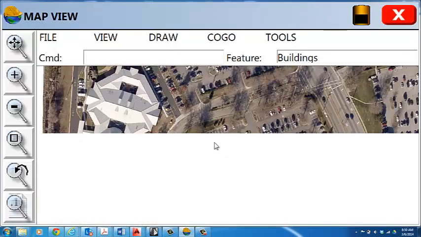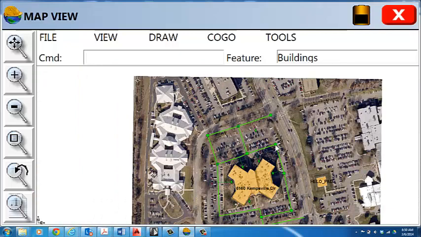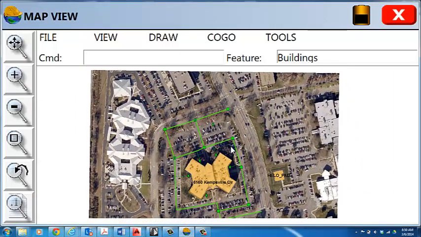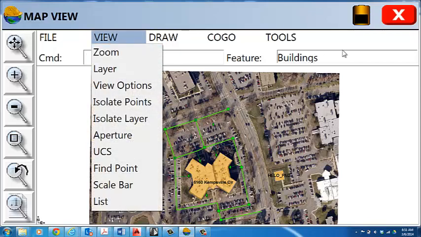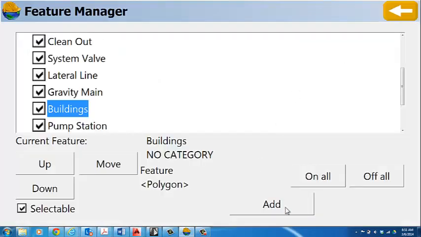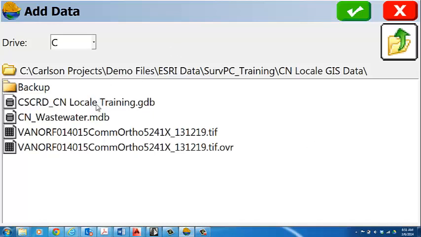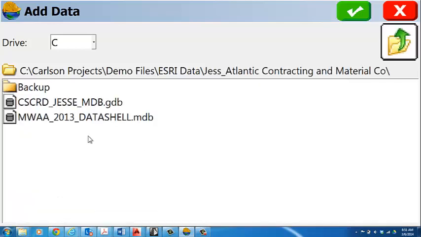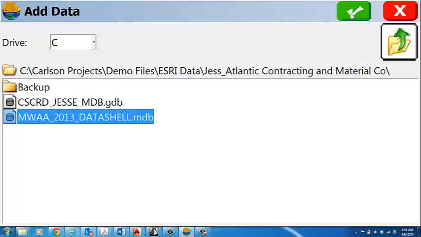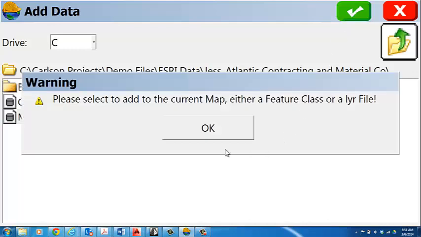Now, if you actually have a database that you want to insert, you can go to the layer command here, or you can just pick over here and do add, and you can see that it's in this location here. I'm just going to go back one, go to this location here. Notice there's an MDB file here. I'm going to pick this one here, pick OK.